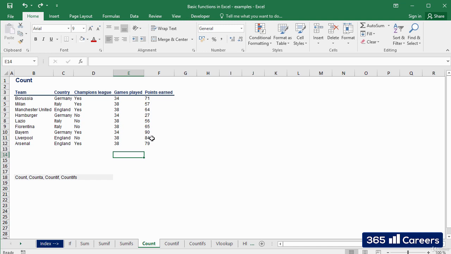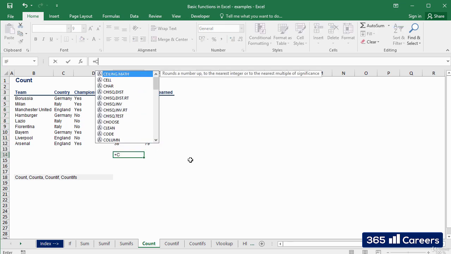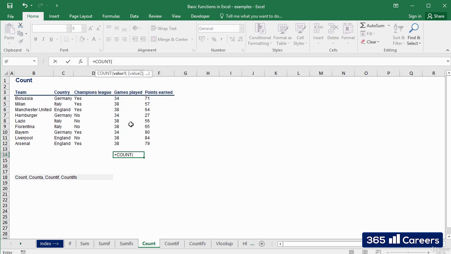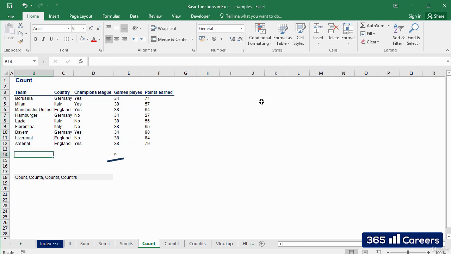For instance, let's say that we would like to count how many cells are under the title Games Played. We need to type =count and select the cell range, E4 to E12. We can close the formula, as this is the only argument needed, and the result is that there are 9 cells containing numbers within the selected range. This is the output of the count function.